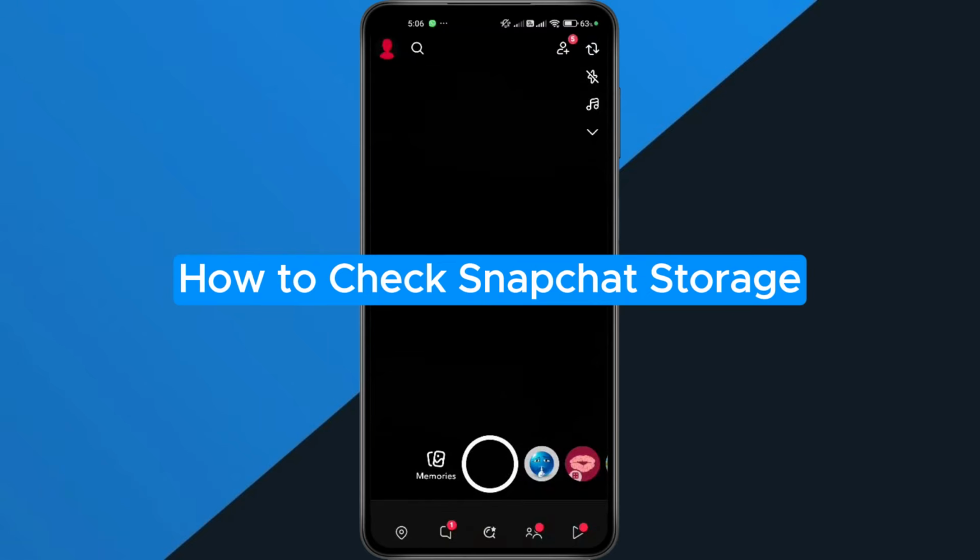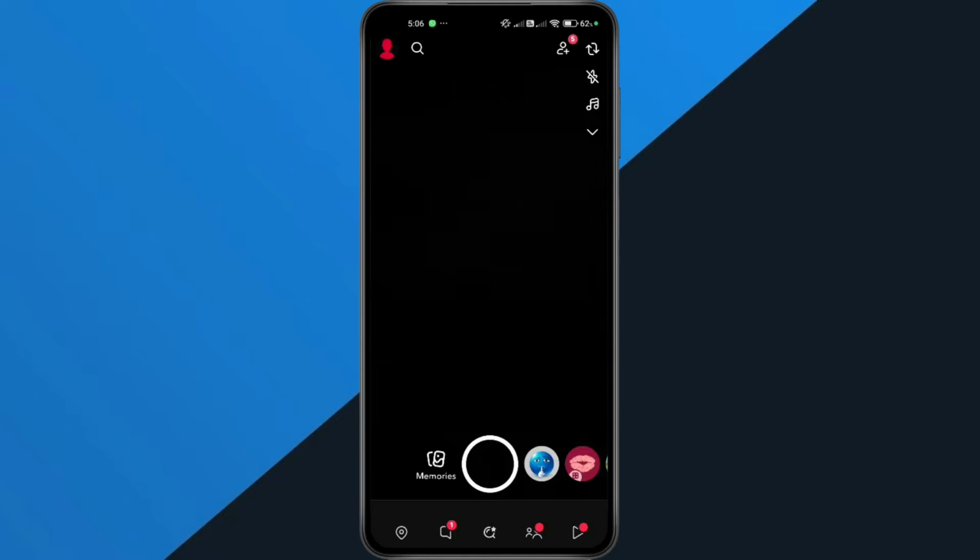How to check Snapchat storage. Hey everyone! In this quick tutorial, I'm going to show you exactly how to check your Snapchat storage. So if you're wondering how much space your memories, chats, and stories are taking up, follow along step by step.